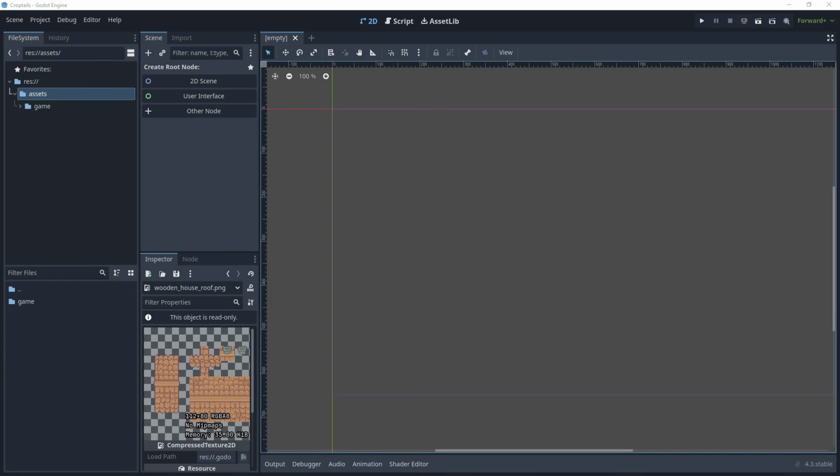Now this brings us to the end of this tutorial on how to set up the project and bring over the assets for the game. Come along to the next tutorial where we start to create our first tile map.